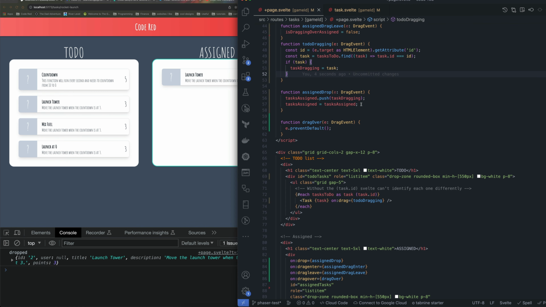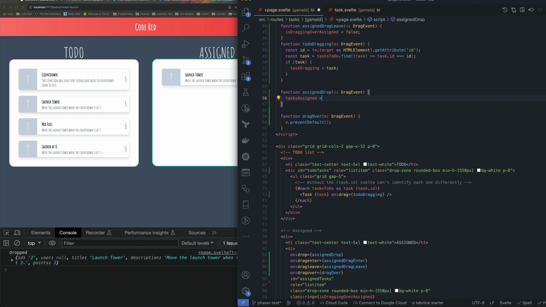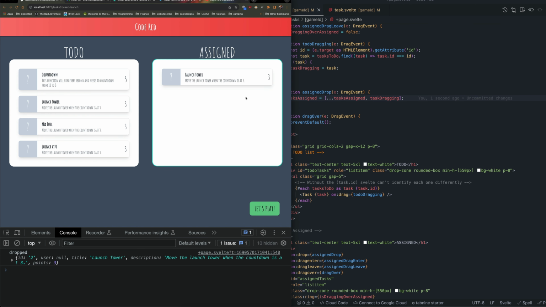Now, if you don't like doing it this way, you can say tasks assigned equals tasks assigned and then add tasks dragging to it like that. And that is a one-line way to do the exact same thing. And there you go. Now we moved it over. And that works fine for now.